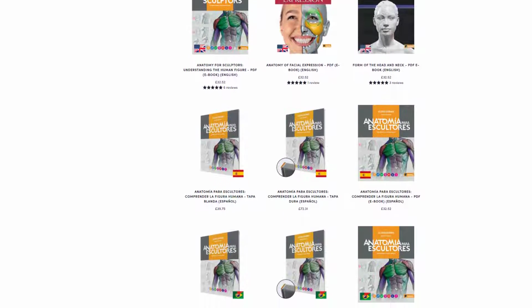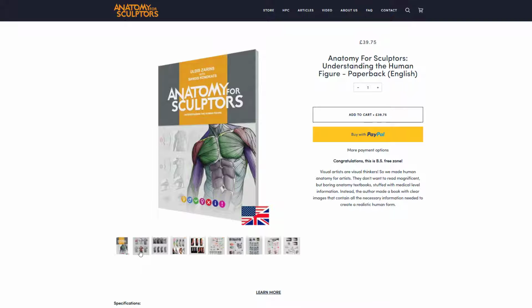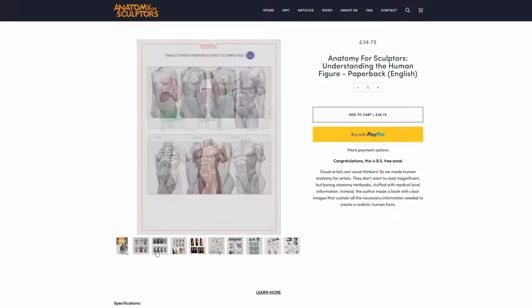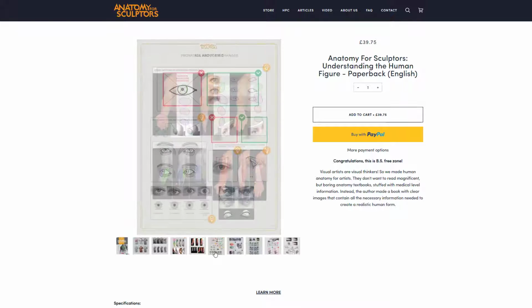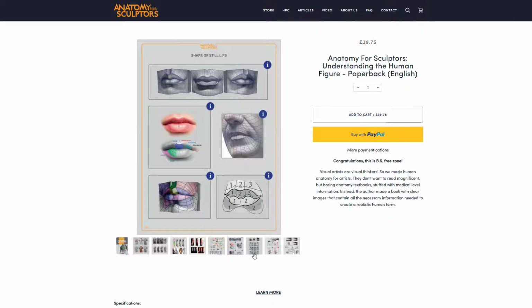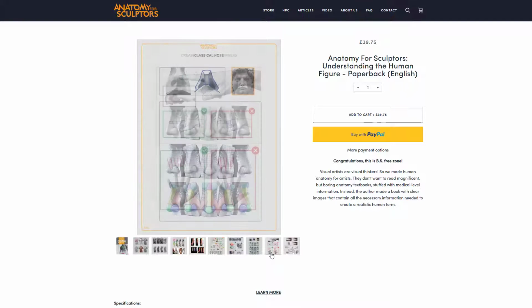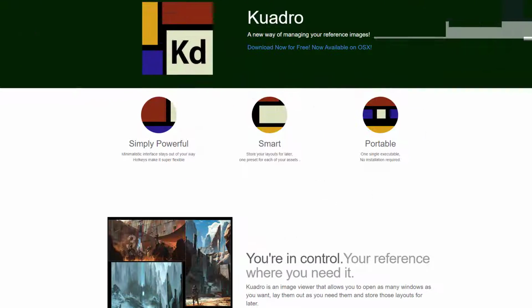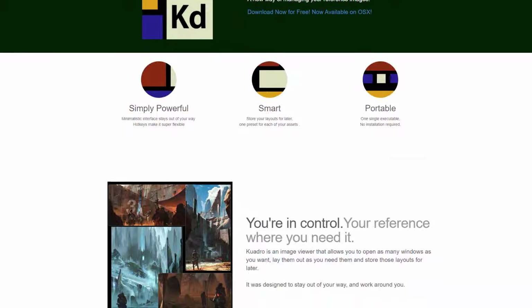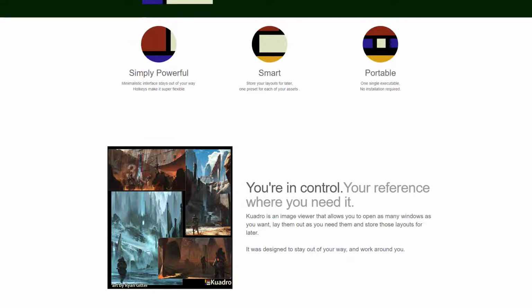Now none of these are sponsored mentions, so I haven't been given them for free and asked to mention them. They are basically just what I use and what I intend on using in the future. To be honest though, a good old Google search can usually bring up some good images to refer to as well. Now to help display all this reference that you've gathered, there are a couple of apps that I use.